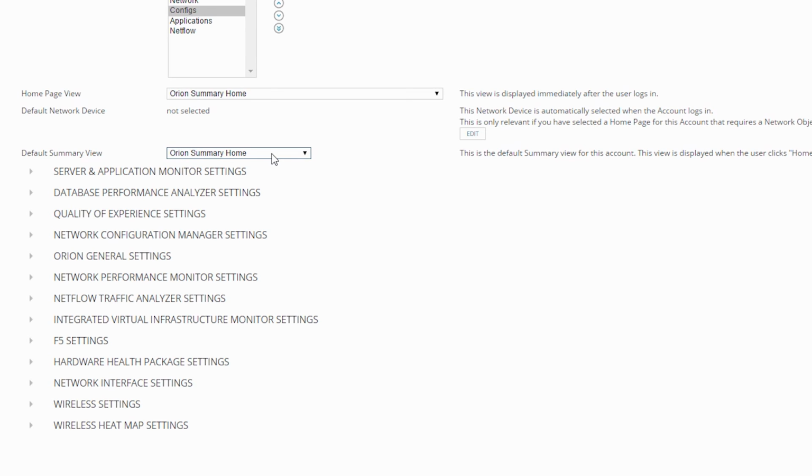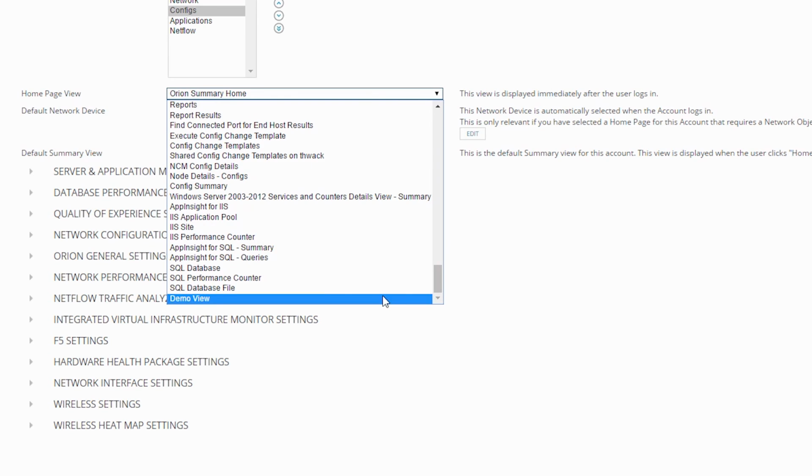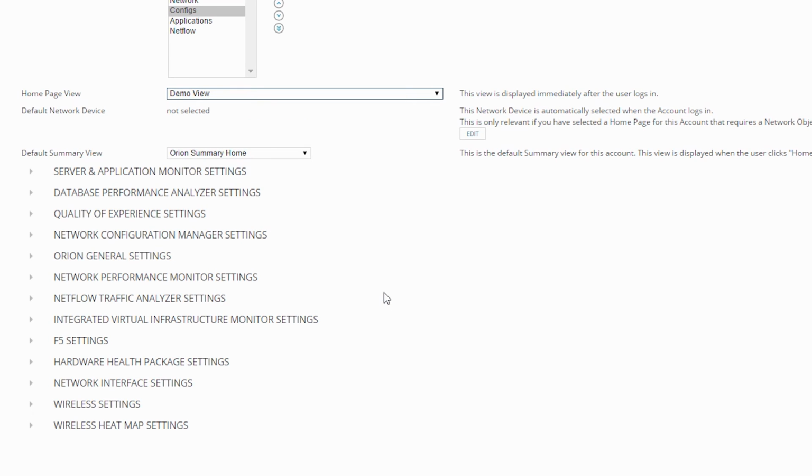You'll notice, though, that they default to Orion Summary Home, and that's not where I want my user to go. I've created a custom view for this user, so I'll set that as the homepage view. You will need to watch this setting, because if this user is supposed to have a restricted account, you may be accidentally giving them explicit access to information you didn't want them getting into by not changing the default views.